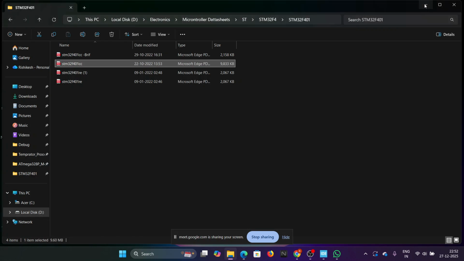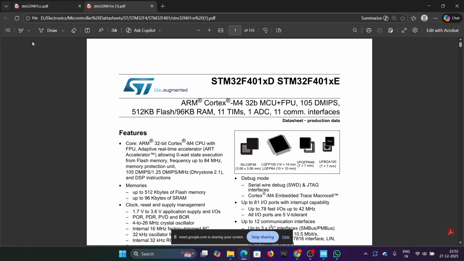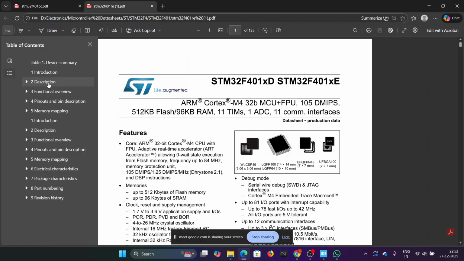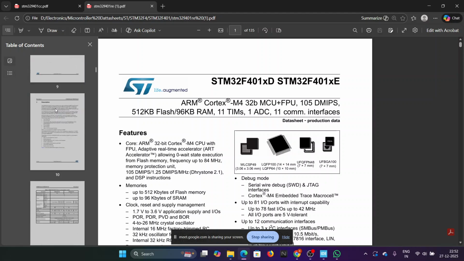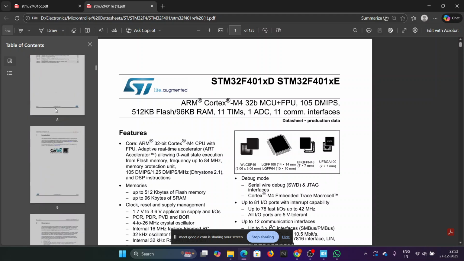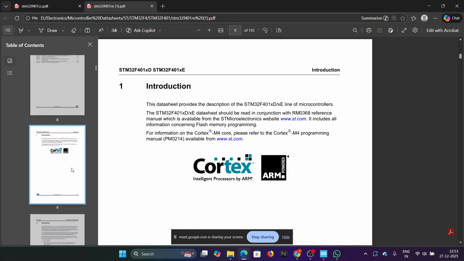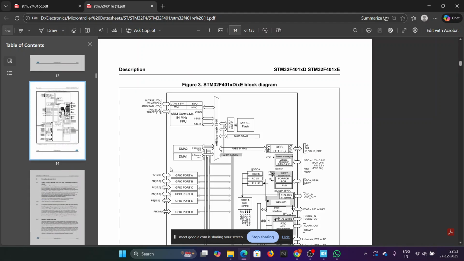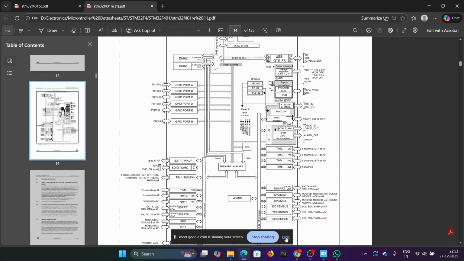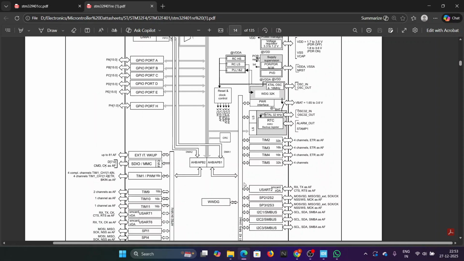And let me just open my... yeah. One is the reference manual and one is the data sheet. We are going to look at two specific things. One is the block diagram, which is a super important thing to check out. It will tell us how many UARTs we actually got here.